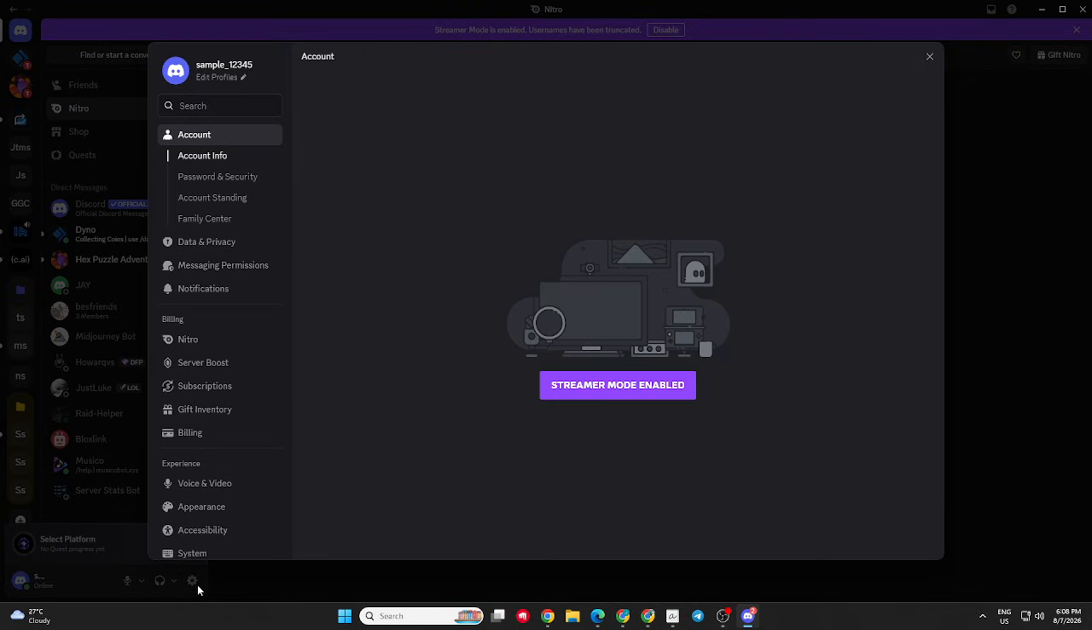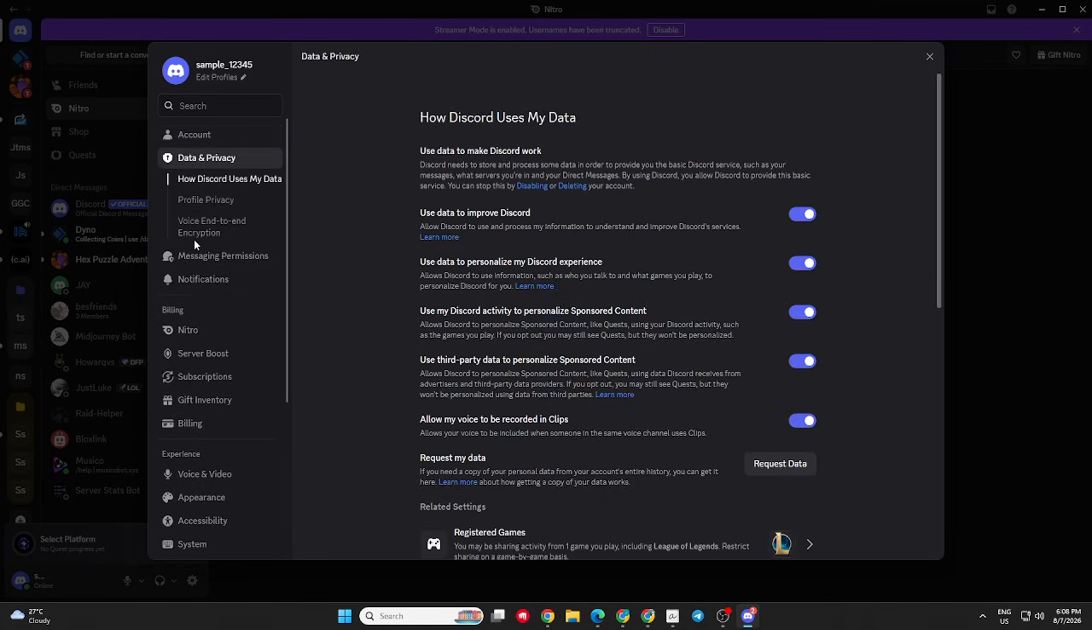This opens your user settings, where you can manage many different aspects of your Discord account, including your privacy preferences and personal data. Once you're inside the settings menu, locate and open the Data and Privacy section. This area contains options related to how your information is managed and gives you access to features that let you request a copy of your account data.